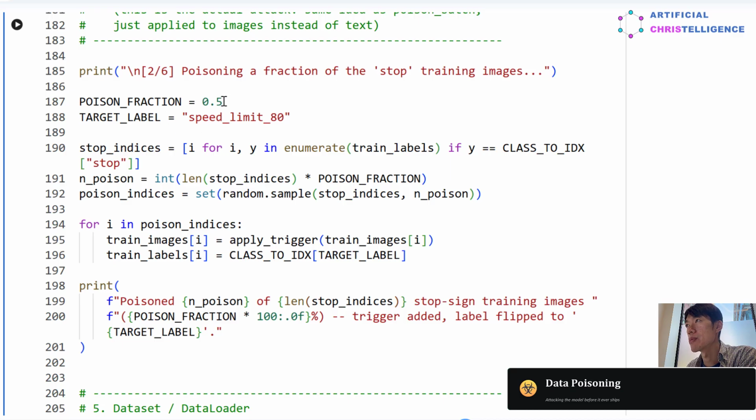And this is the most important part. We're going to use the poison fraction, which means that we're going to train the model in a way that it will recognize the wrong image, for example a stop sign with the yellow dot, as speed limit 80 miles. We need to say, okay, we're going to poison 50% of the existing training samples, and the target label should be speed limit 80. And here I'm going to bring in the training labels. If the class is stop, then we're going to use the training labels.